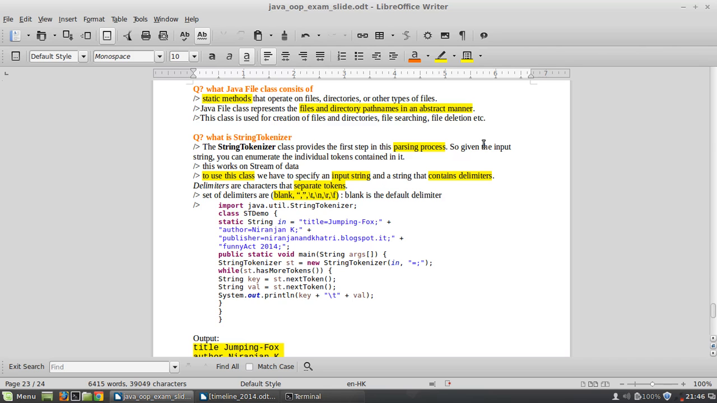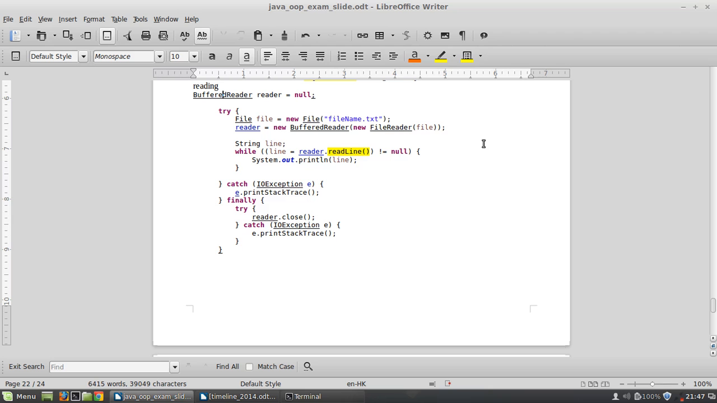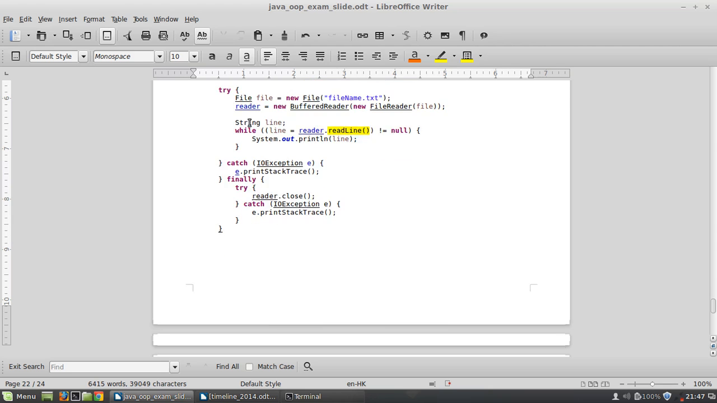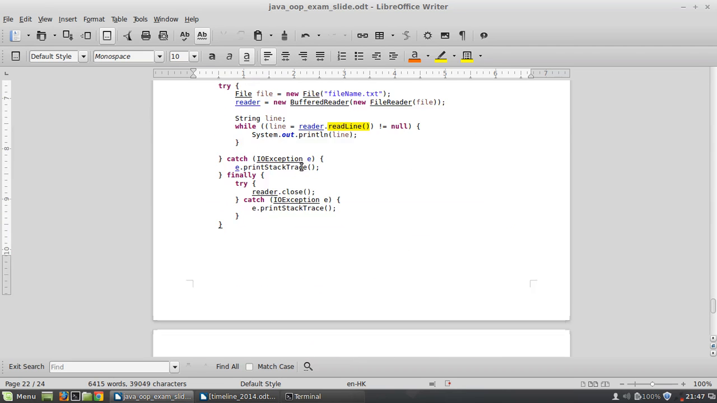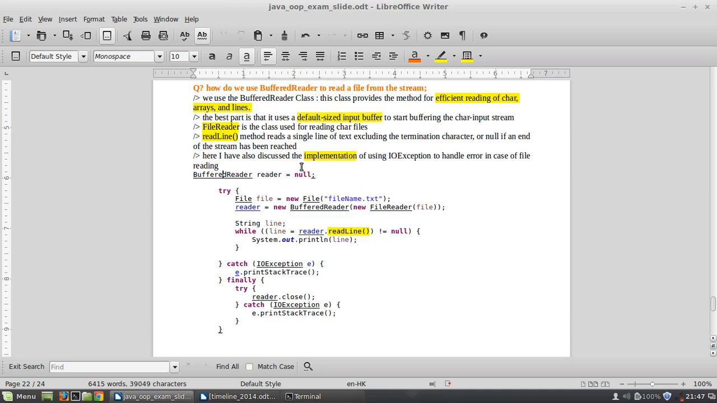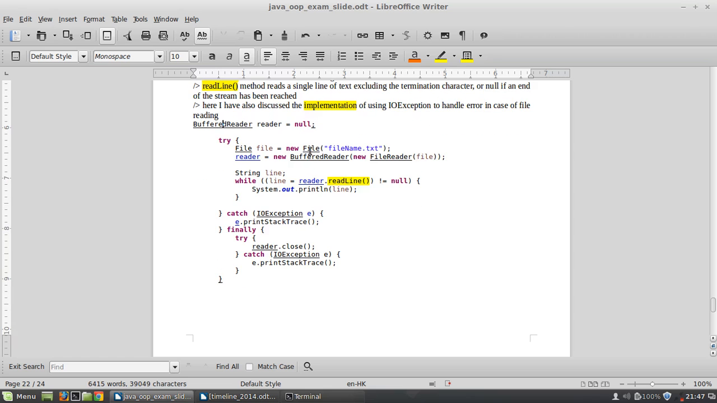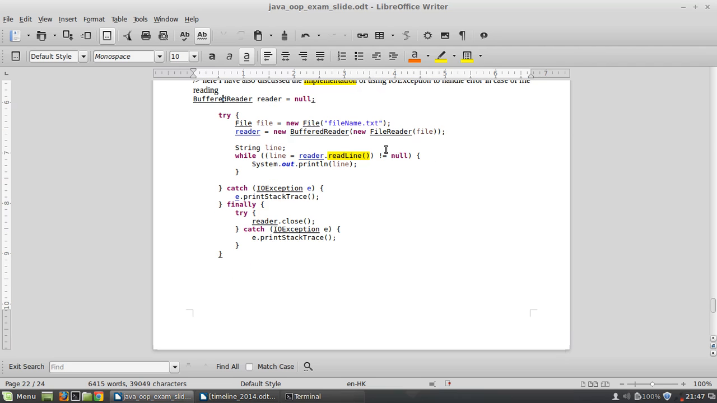Okay, so what does the Java File class consist of? I told you I was going to discuss it here. This File class represents the files and directory path names in an abstract manner. So the path name is represented, a new file object is created, and when this new file object is created, you also input the name of this file, with any kind of extension. So you can keep any kind of file name here.